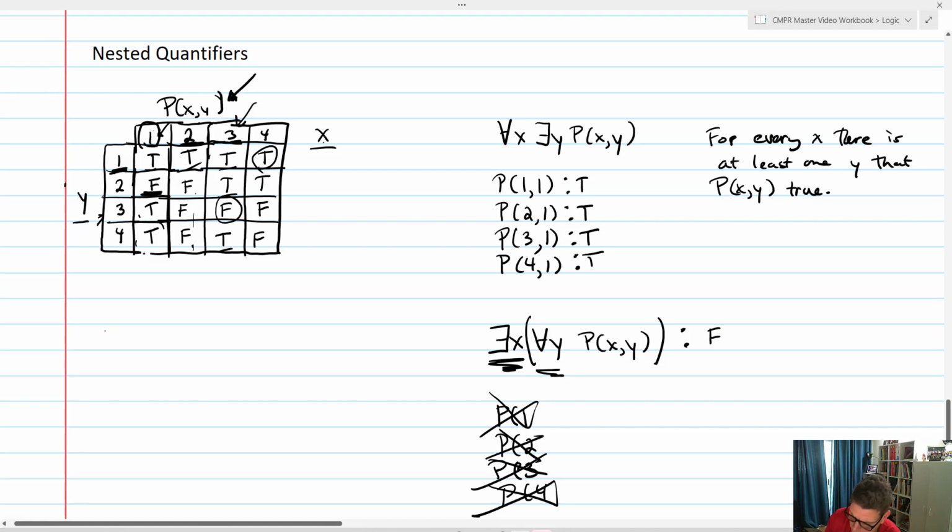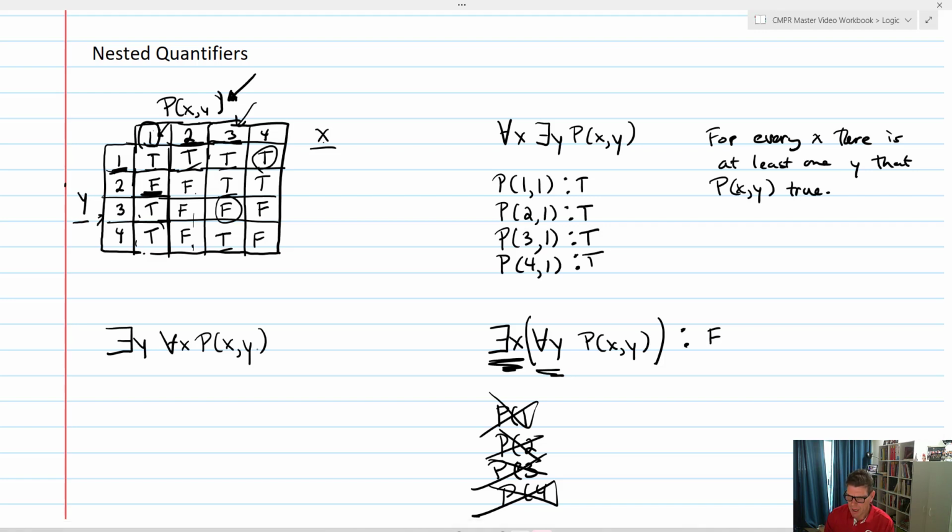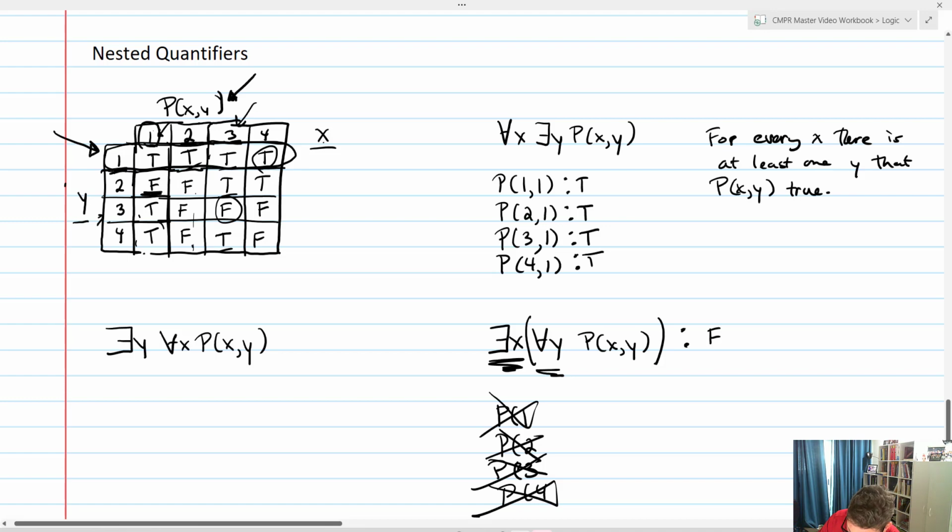So consequently, this statement here is going to end up being false. What if I change the variables, though? What if I have there exists a y for all x, such that P of x, y? Now I have this. Well, let's take a look. If I select y equals 1, here's y equals 1, right here. That's that first line.